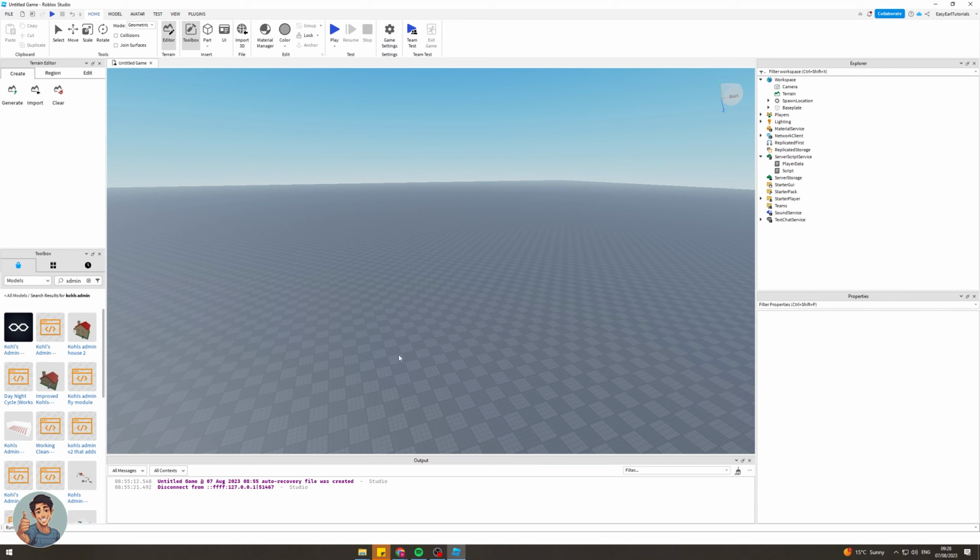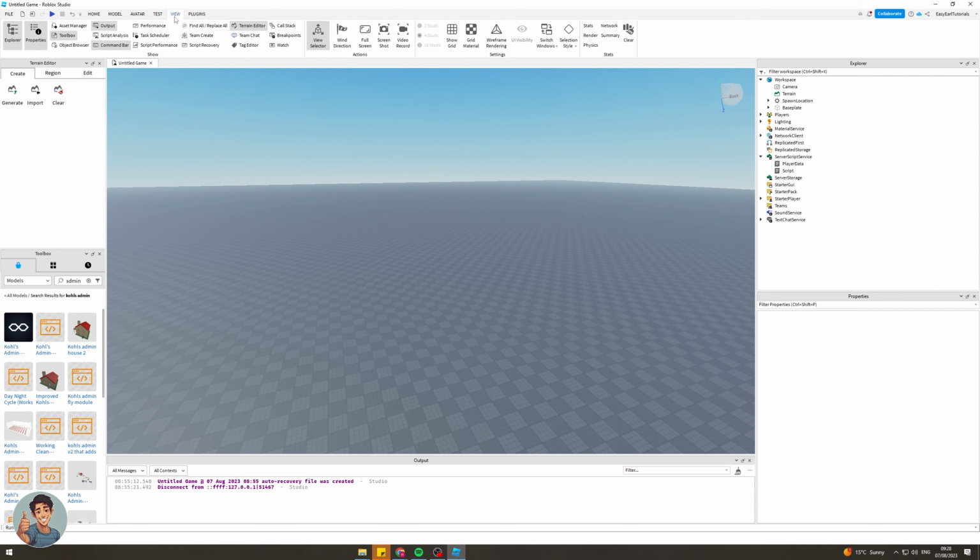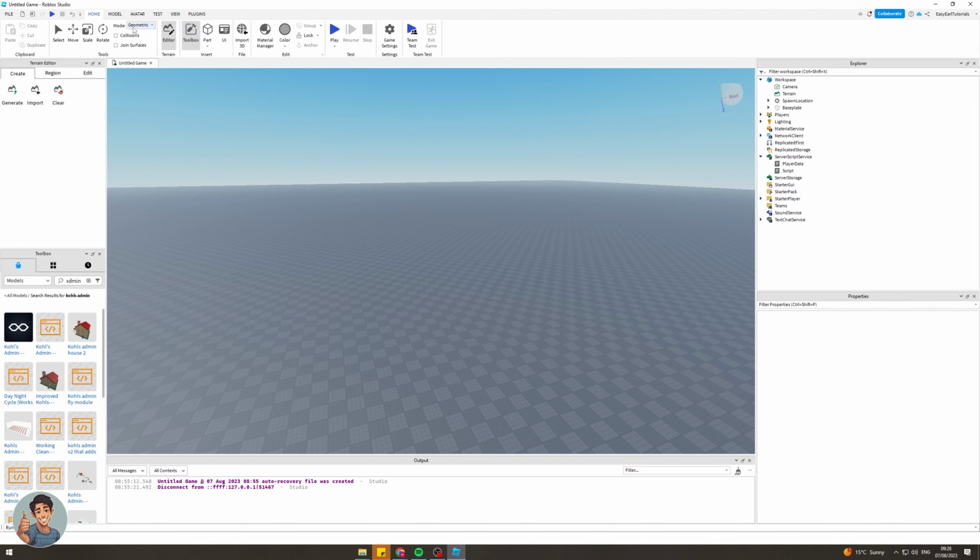We need to go up into the settings up here and go across to View. When we're in View, you have to go down to this Toolbox section and make sure this is turned on, and this will be important in a minute. Now once we've gone over here, we need to go to Home and again check that Toolbox is turned on.